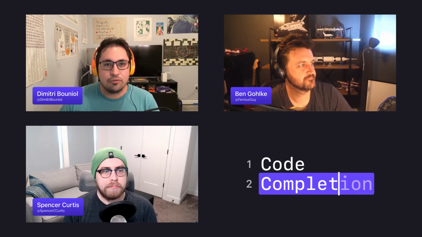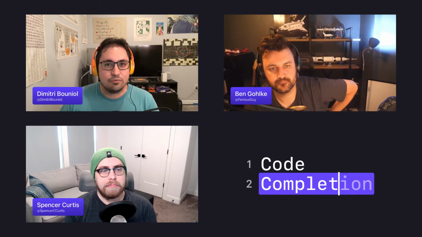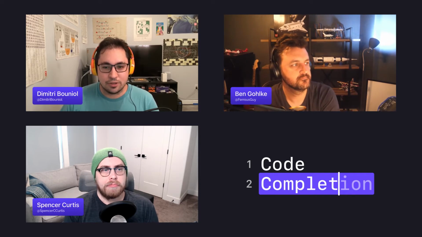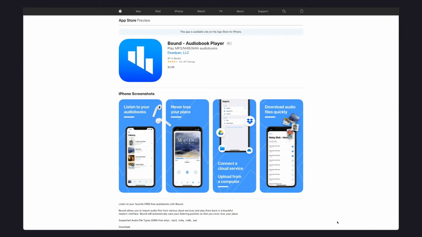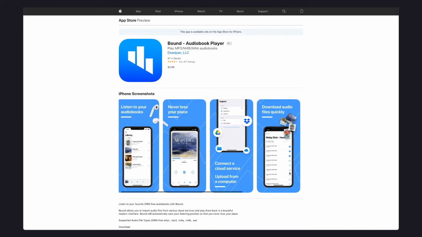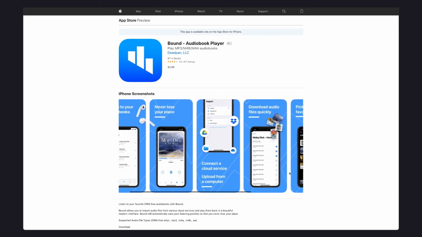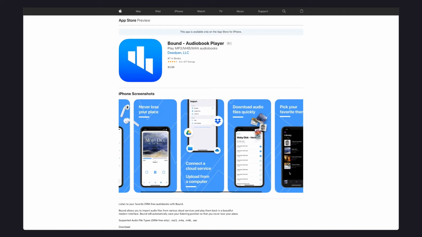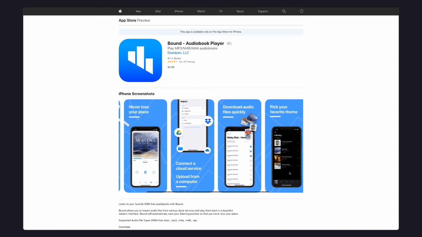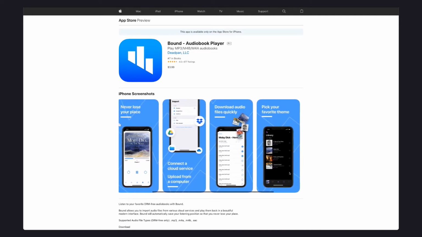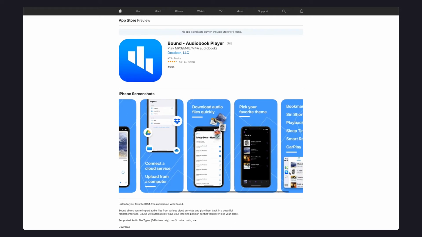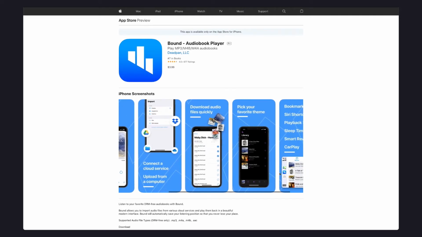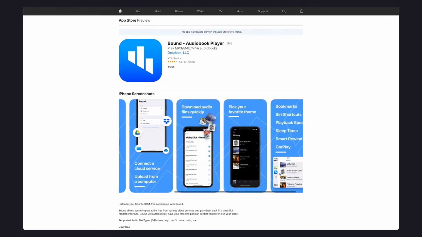Before we get into our main topic, it's time for our indie app spotlight. Spencer, can you take it away? Okay, so the first app that we have is called Bound. It's an audiobook player, and going off of the description here, it says, listen to your favorite DRM-free audiobooks with Bound. You can import a bunch of different file types like MP3s, M4As, AACs.